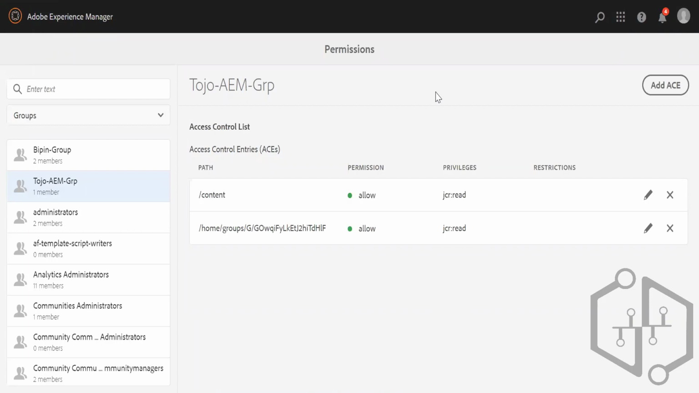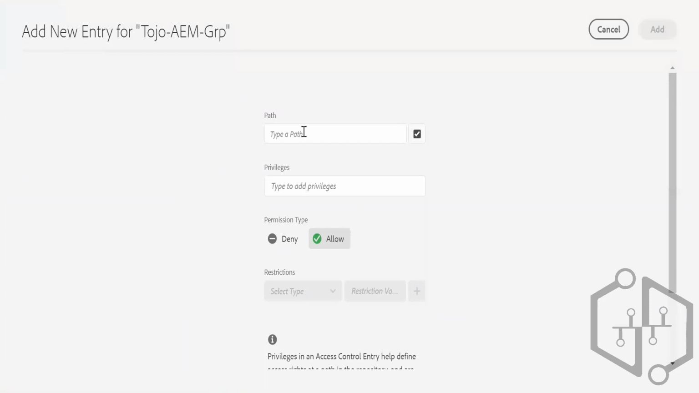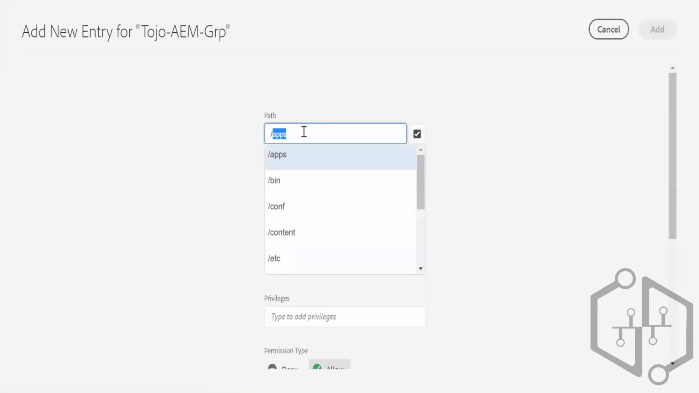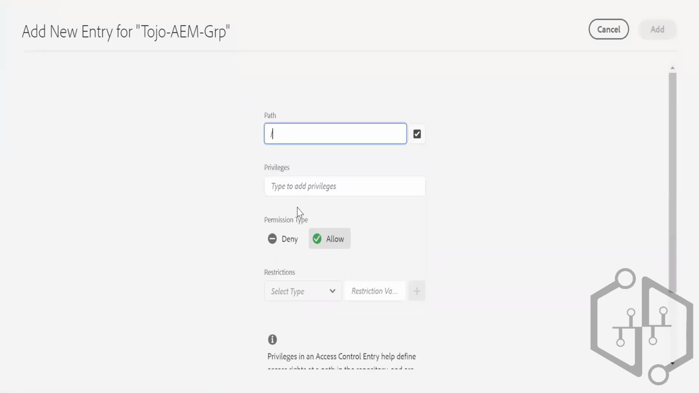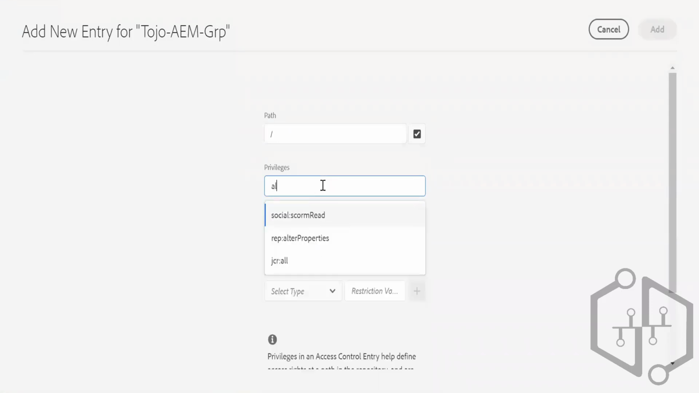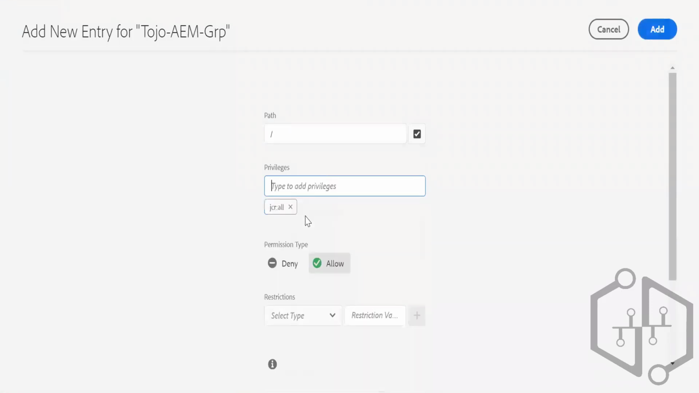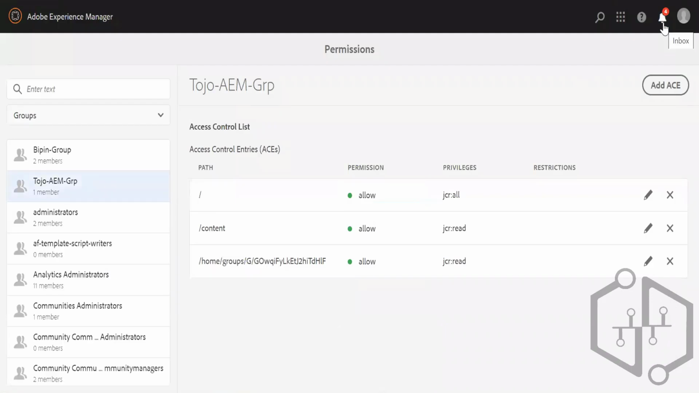Yes. So here if you want to assign all the permissions, let's say from the root hierarchy, you will say slash. And if you want to assign all the permissions, just say JCR all. Now you have all the permissions. Similarly, if you want write permissions, that also you can give. There are a lot of different types of permissions.